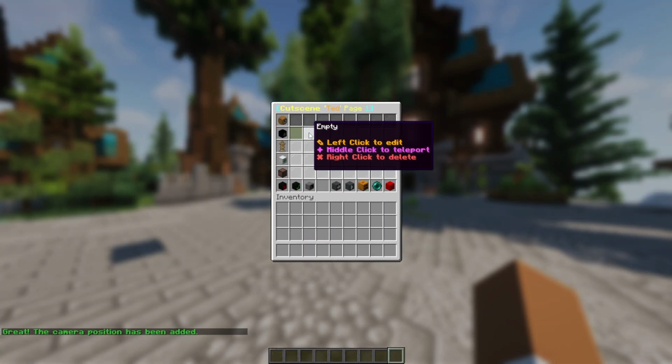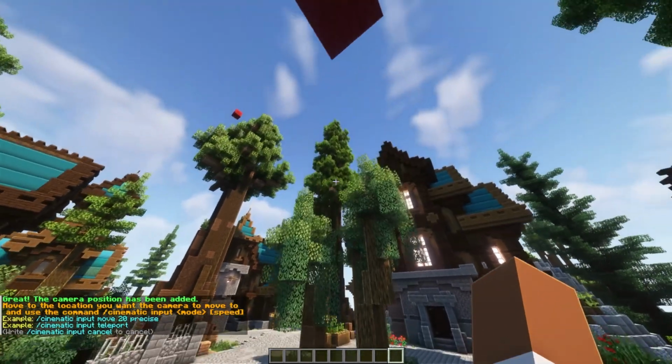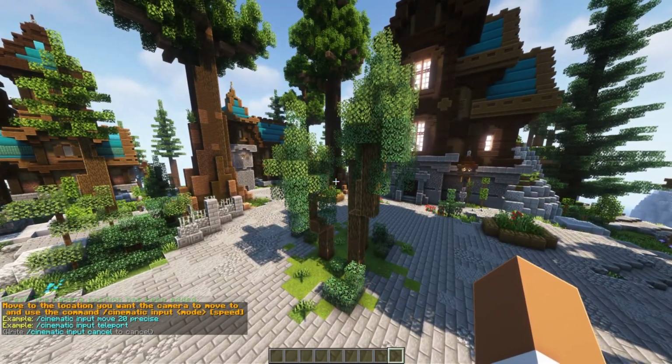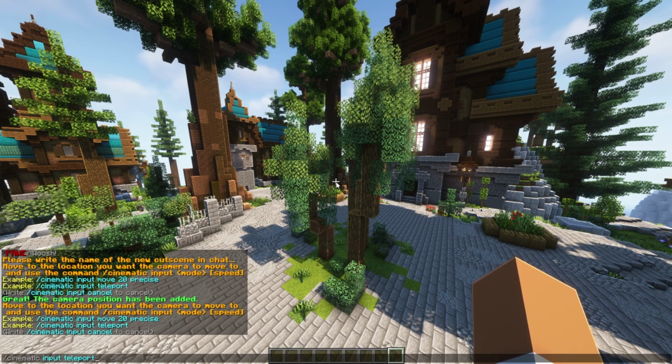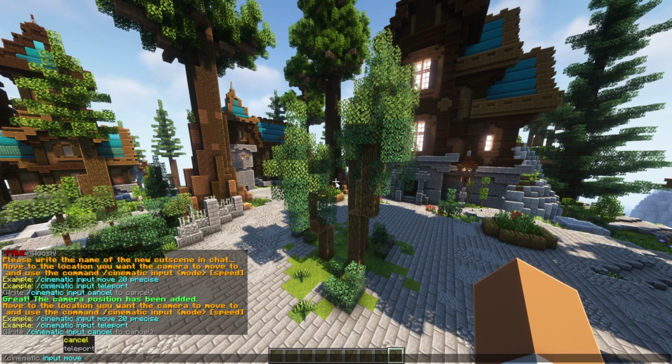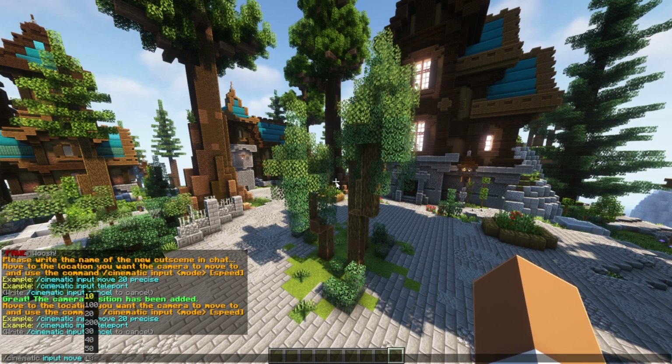You can see that with the green glass, and then we'll click on the next one so we can move it all the way up here. And wherever you're looking, that's how it's going to look in the camera. Now we're going to do cinematic input. Instead of teleport, we're going to do move, because we want our camera to move from the bottom all the way to the top. And now we can choose the duration.